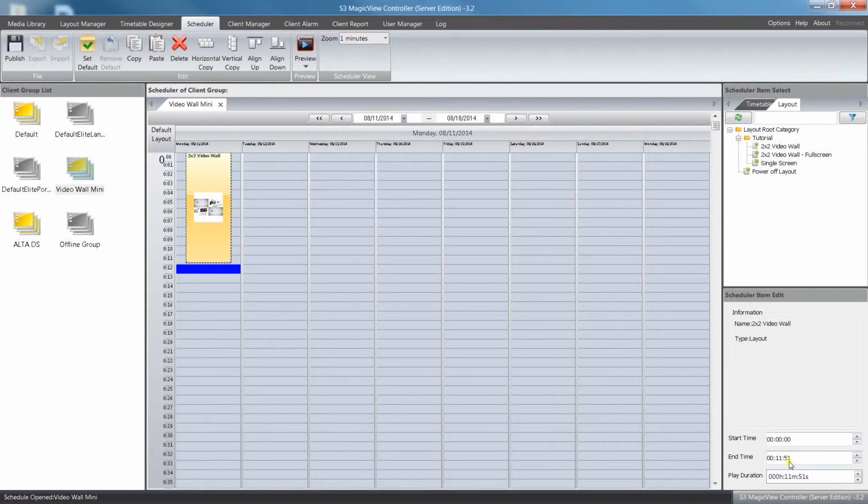Right now I have it running for 11 minutes and 51 seconds. It's good to know how long it's scheduled for to keep it consistent so you're not cutting off in the middle of any of your content.